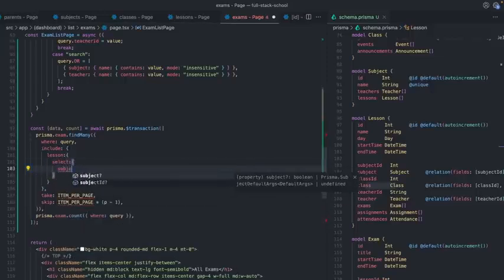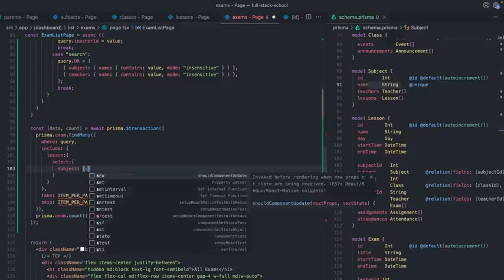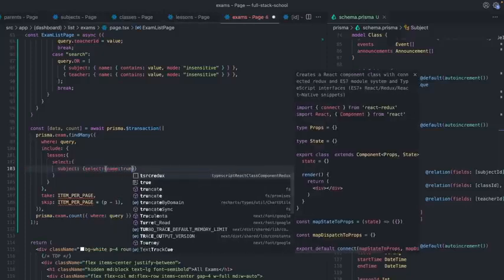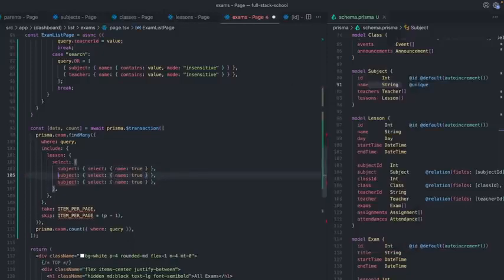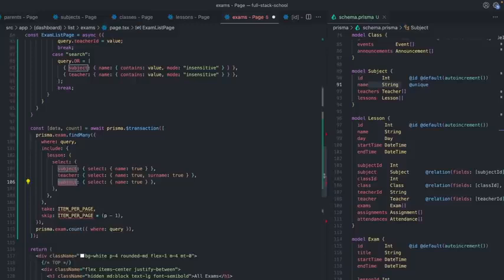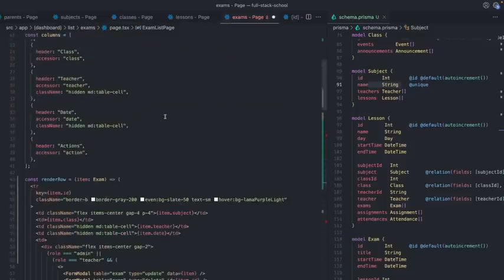I'll say subject. And in this table, we are just going to need the name, nothing else. So again, I'll say select. Name will be true. And for the others, teacher, I'll say name and surname. And here is going to be class. Let's import this and change our type.